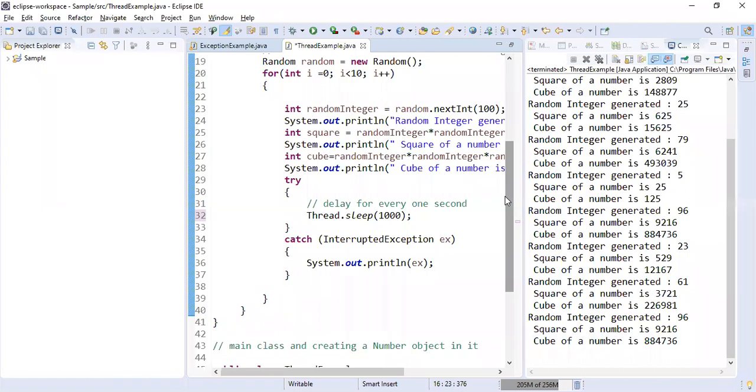Any concerns or any doubts? You can just ping me through the chat box. I'll unmute you and you can ask me a question.